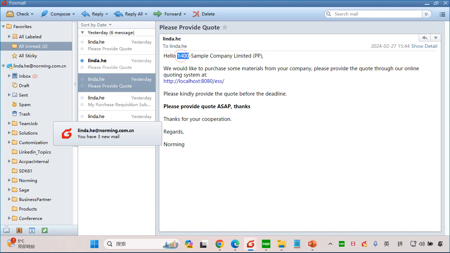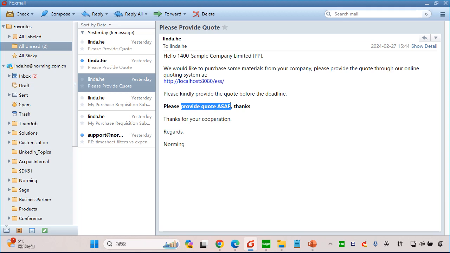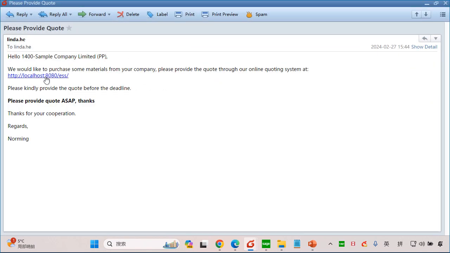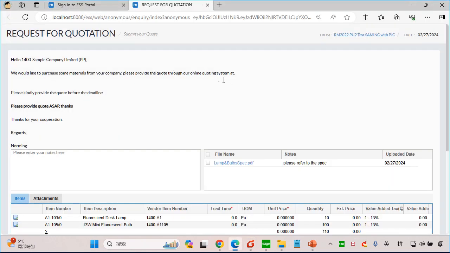Okay, hello, supplier, vendor. We want to purchase something from you. Please provide the code through our online coding system at... You can see what I just entered: please provide codes ASAP. It can be displayed in the email body too. So you can just click into this URL link to bring the vendor to the coding system.